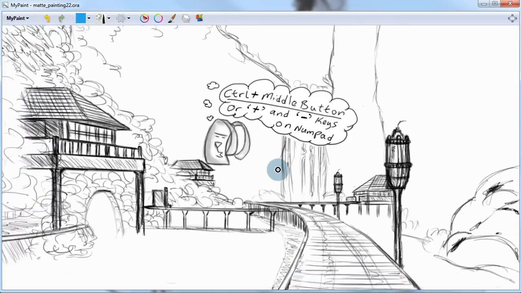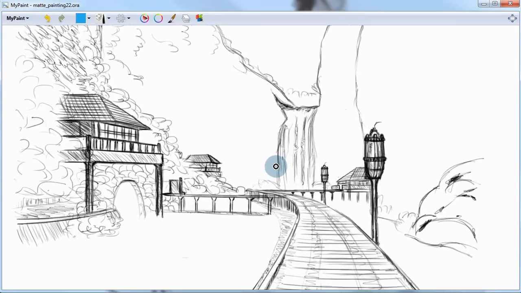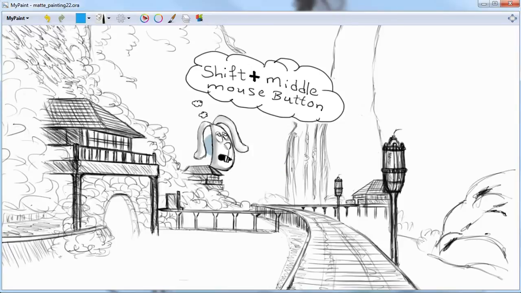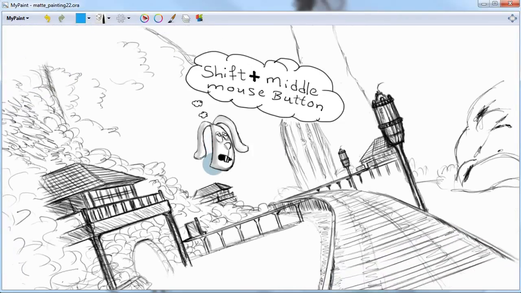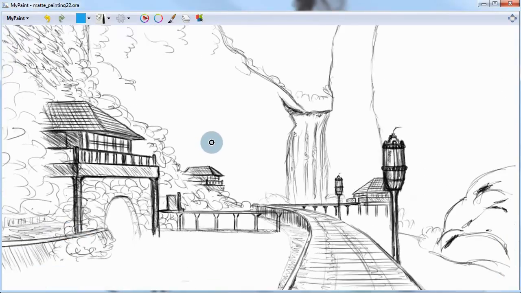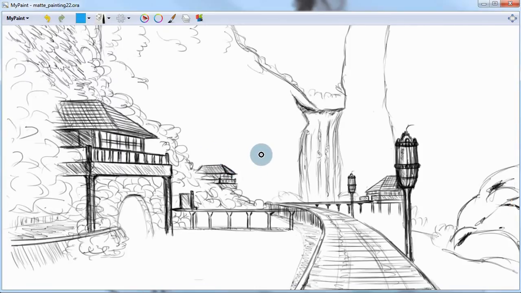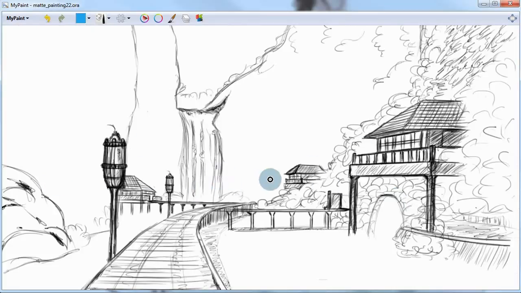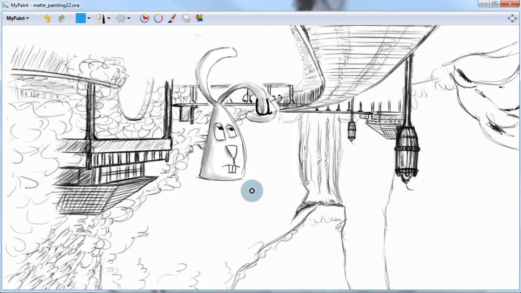Okay, so I have a lot of programs running while recording, so please forgive the lag. And to rotate, press the shift key and the middle mouse button. Now to flip the canvas, press the I key to flip it horizontally. And the U key to flip it vertically.